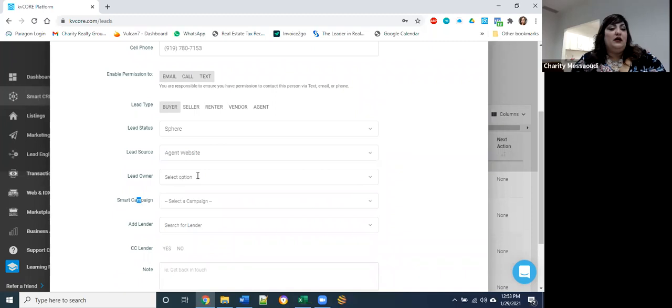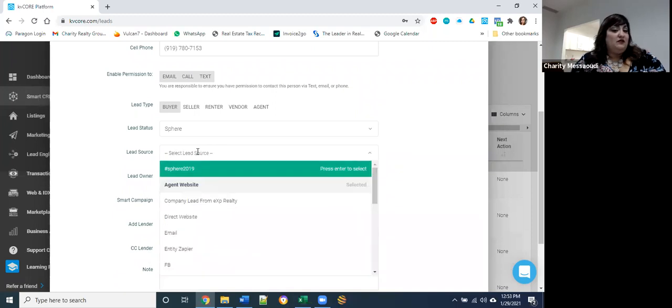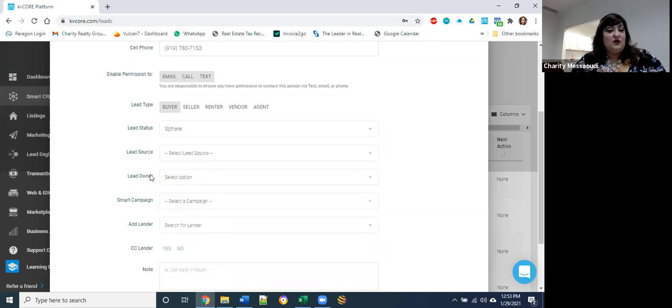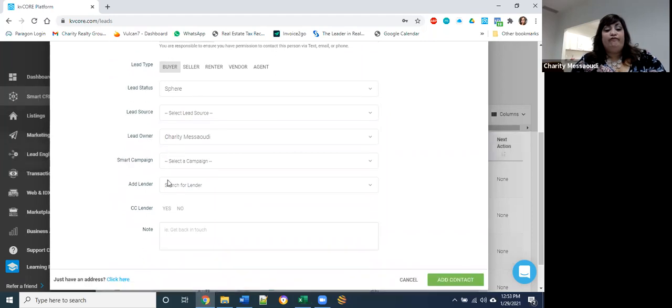So, lead source, and you can leave it blank. I think you can leave it blank potentially. I'm not sure. Just go with the agent website. Lead owner. Very important on evaluating your ROI. Lead source will stay.